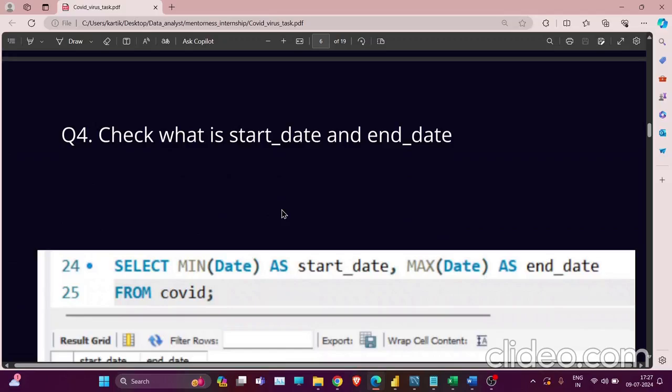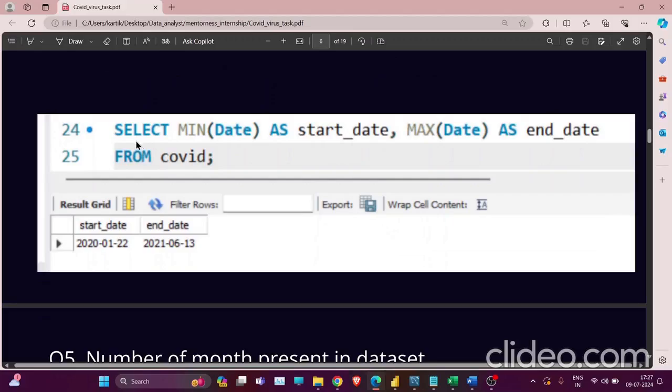After that, we have the fourth question: check what is the start and the end date of the COVID virus. So we have selected min date as start date and max date as end date from the data set. That's very simple. So here we have the required dates.